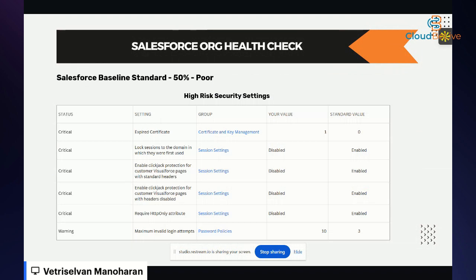Okay, so session settings, probably the persons who used Visualforce pages, you get to know these are the cross-site scripting issues which we used to have. For that purpose, you will disable that, but it's generally suggested to enable it.